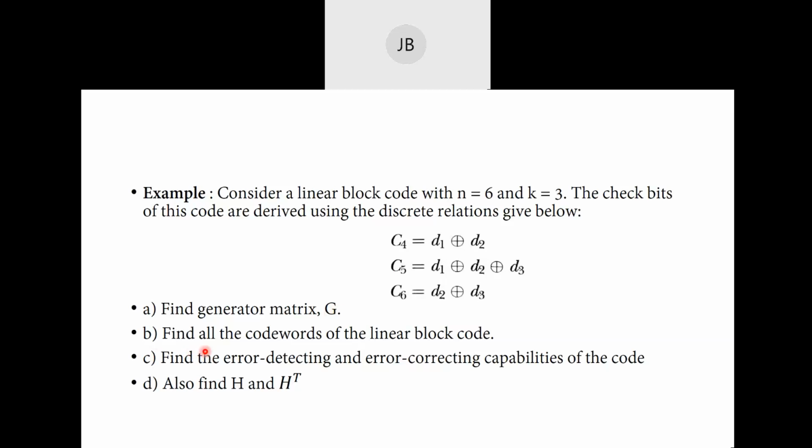And then we also need to find the code words of the linear block code. We need to find all the code words. Given that n is equal to 6 and the data bits are 3, with the help of 3 data bits, how many code words can we generate? When we have just 3 data bits, the combination may vary from 000, 001, up to 111. For all these data bits, we need to find the different possible code words. And then the next question is, find the error detecting and error correcting capabilities of the code.